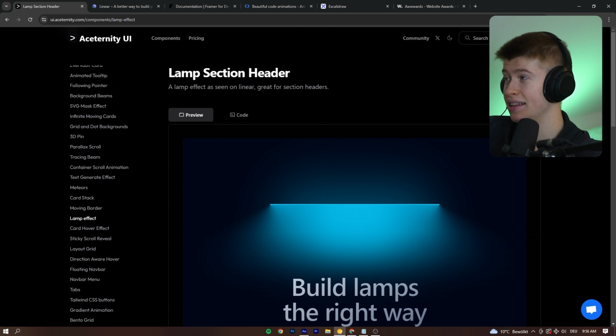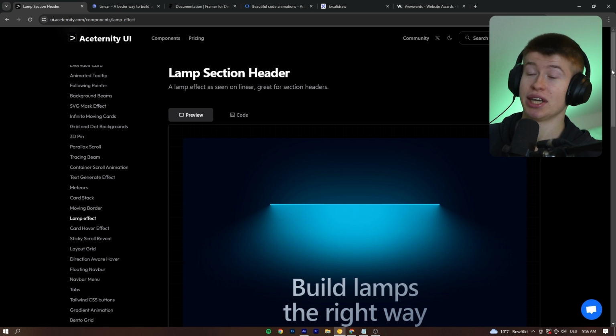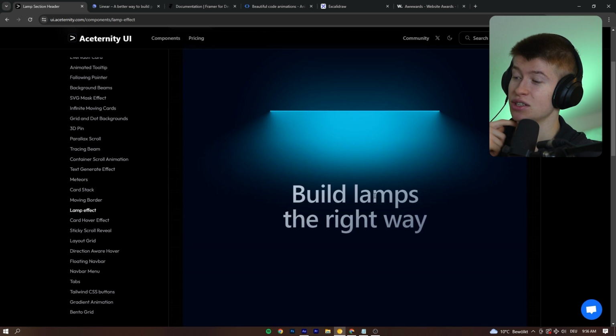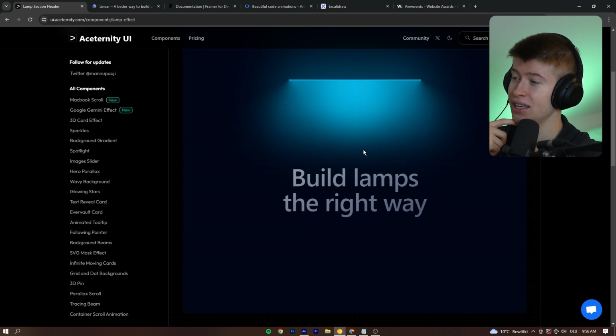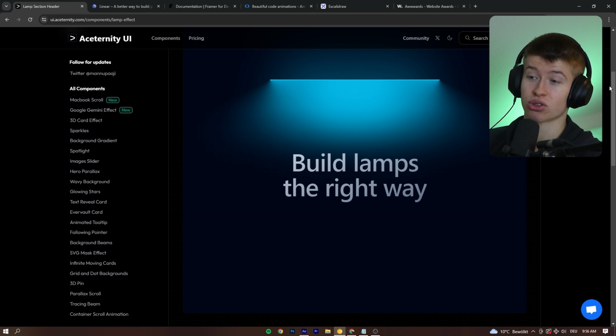This is nice. This is the lamp effect I showed you in the very beginning of the video from the Linear website that they kind of pioneered, and people have tried to re-implement this into their own website a lot. You can now see how it's done. As we kind of scroll down, let's refresh the page. The lamp fades in and then highlights that section that the user is currently looking at.